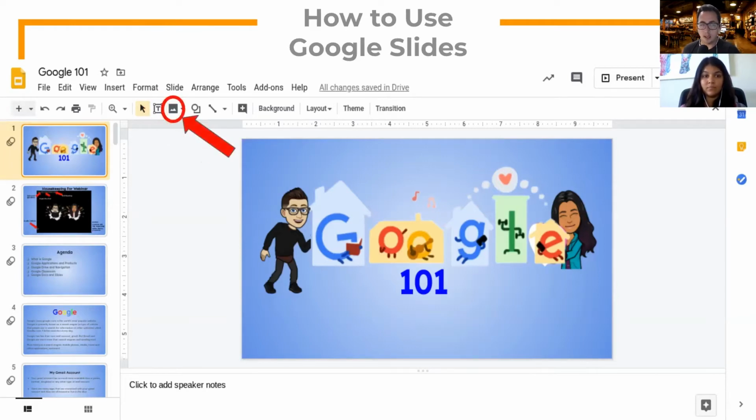Next to that is our image tool. So from there, if I click on that, I can pull an image from my drive. I can do a quick Google search. If I search the web for an image, the nice thing is it's going to just pop up a little window on the side, and I can do my quick Google search right there. So I don't have to leave my slide to search for an image.